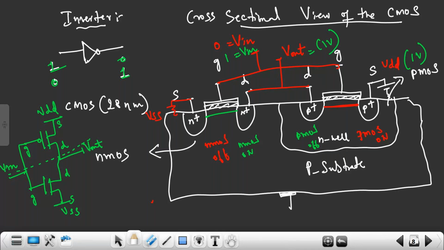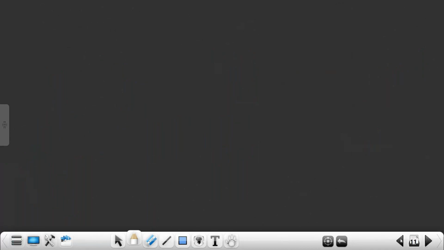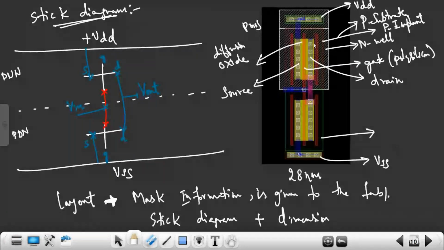So this is a top view of the layout. Layout one gives you a three-dimensional view, and this gives the top view. This information you are giving to the fab in terms of GDS2, so the fab will understand what masking layers we need to grow. That information you should give in terms of a GDS2 file. Correct.